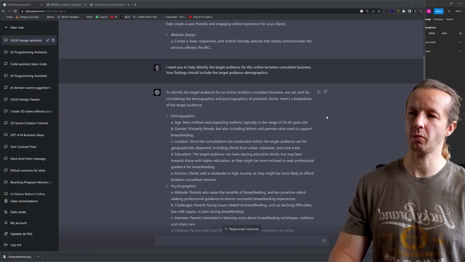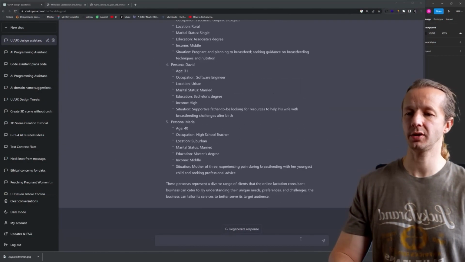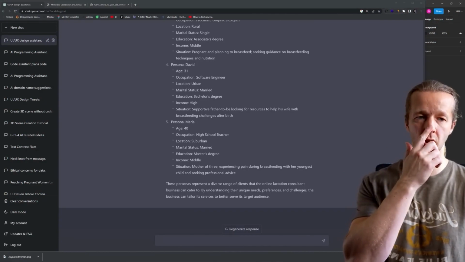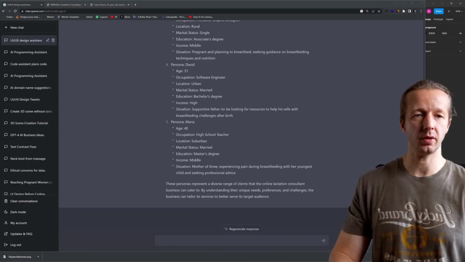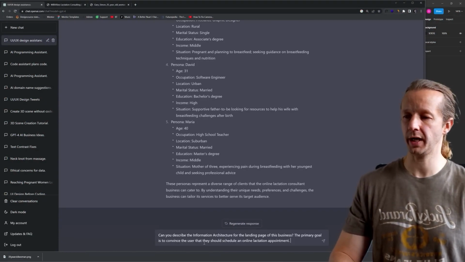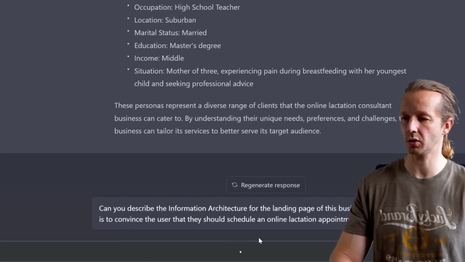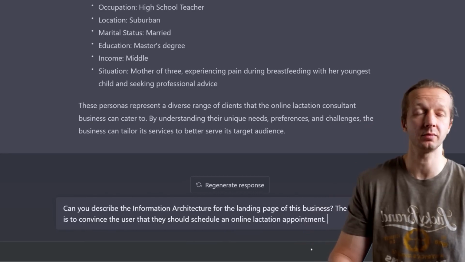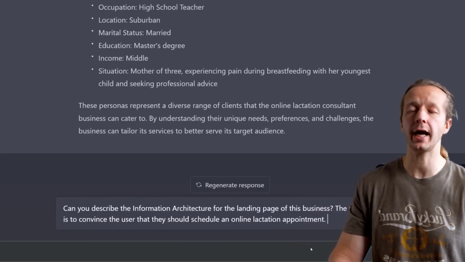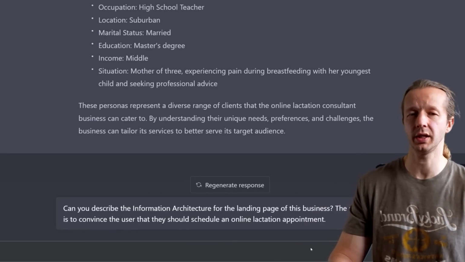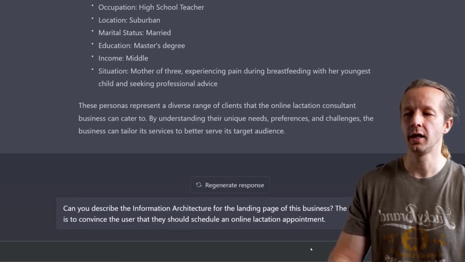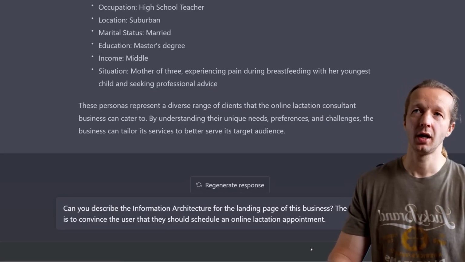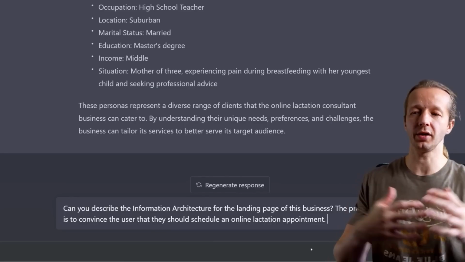We still have all of our prompts here, and what I want to do is ask some more questions. So I'm going to ask them this question here. I'm going to paste it, and we'll look at this. Can you describe the information architecture for the landing page of this business? So IA, or information architecture, is a subset of UX design that describes establishing all of the content that would exist on the landing page.